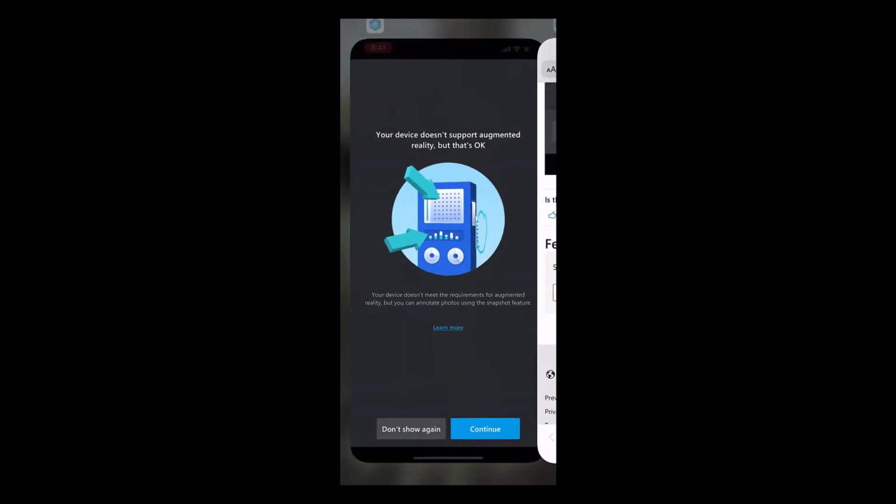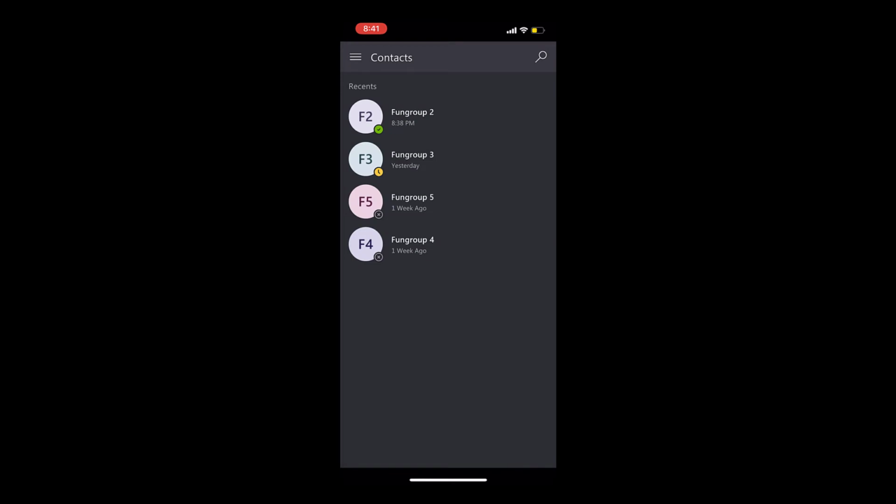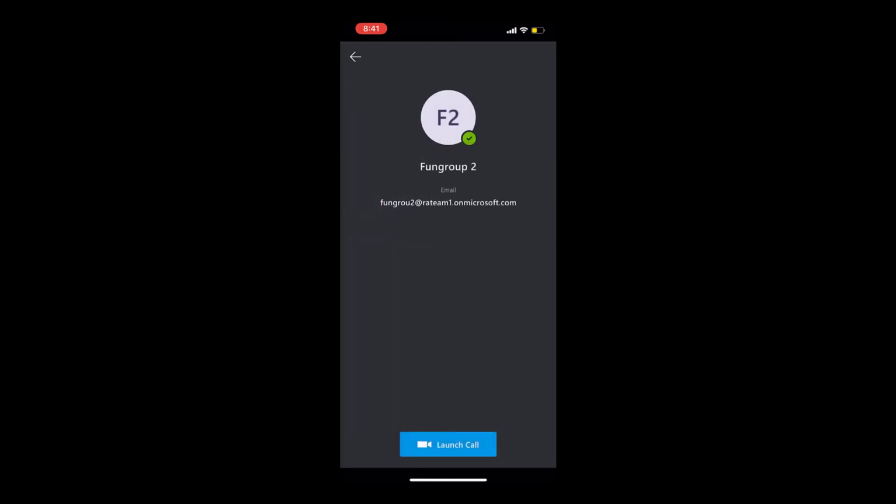You can dismiss this notification screen and call a remote collaborator by either searching for the name or selecting the name in the recent contacts list. In this example, we are selecting a remote collaborator from the recent contact list. Now launch a call with a remote collaborator, and both of you will enter into a video call.